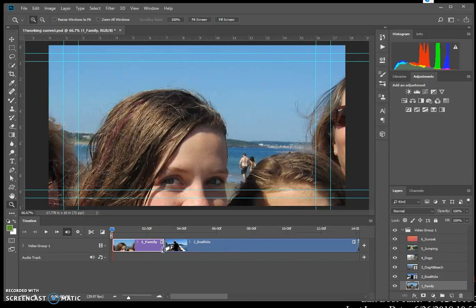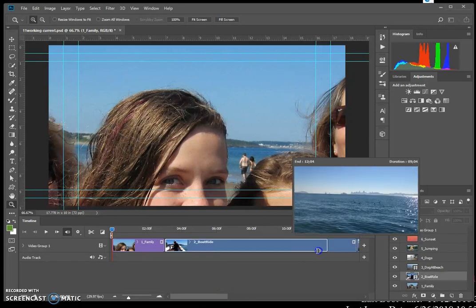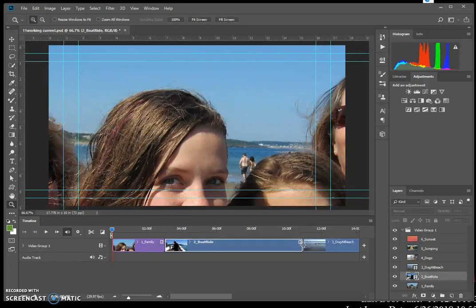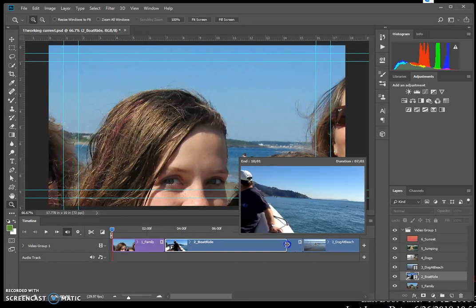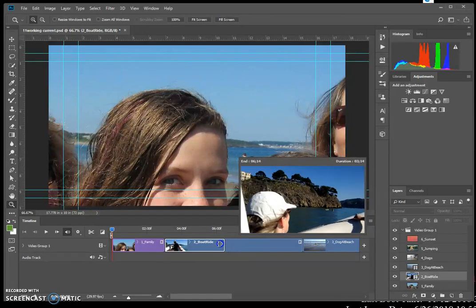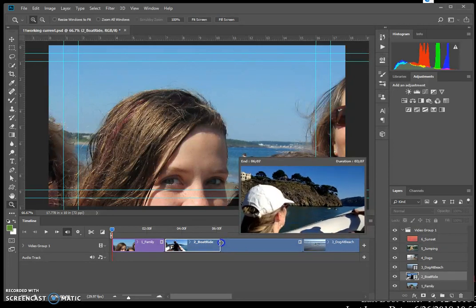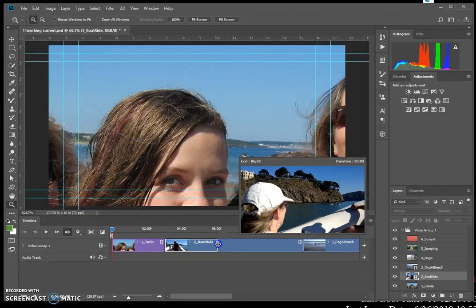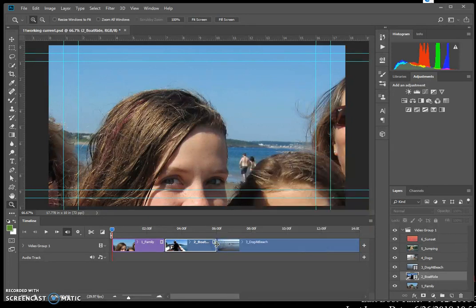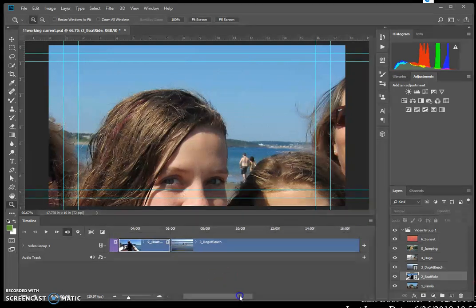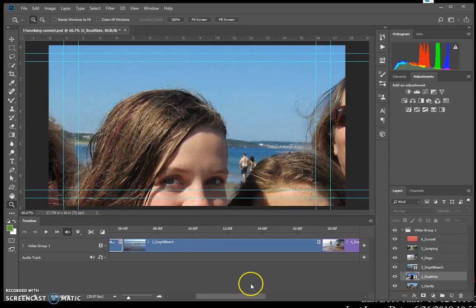Drag the right edge of the second clip to the duration of 3 seconds. Step 4, repeat step 3 for each of the remaining clips so that each has a duration of 3 seconds.